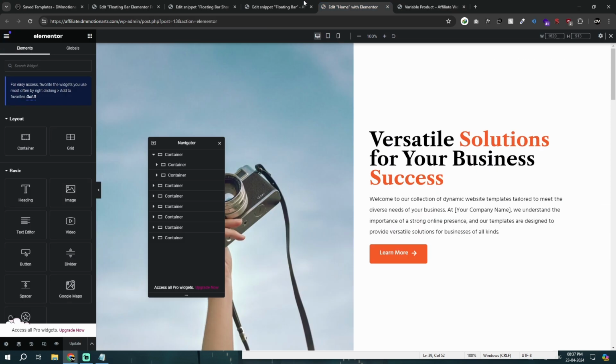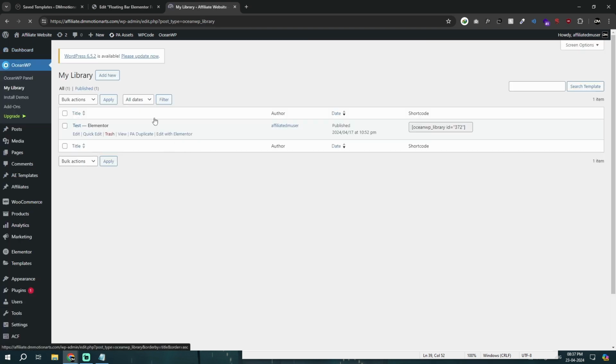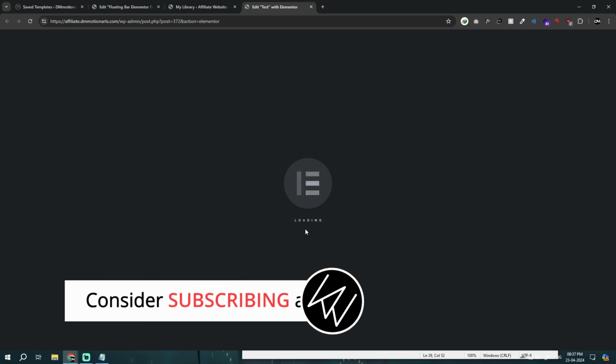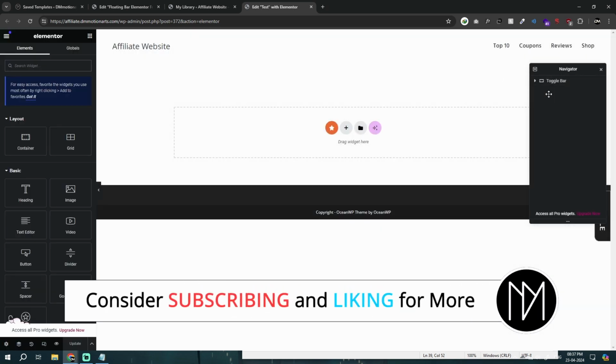The best part is you simply need to go to wherever you have created your template, which for me is my library. You just need to edit it here with Elementor, and whenever you make changes, it will show on the whole site. So I hope this tutorial was not too long. It's just a bit harder to explain if you're not used to it.